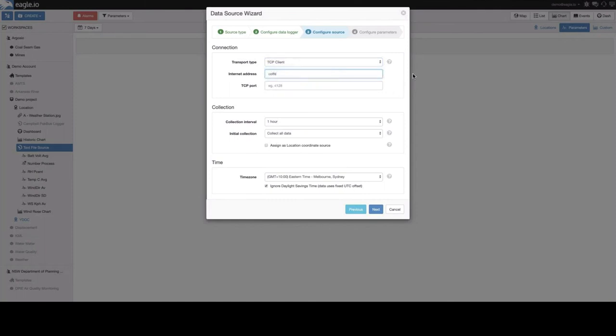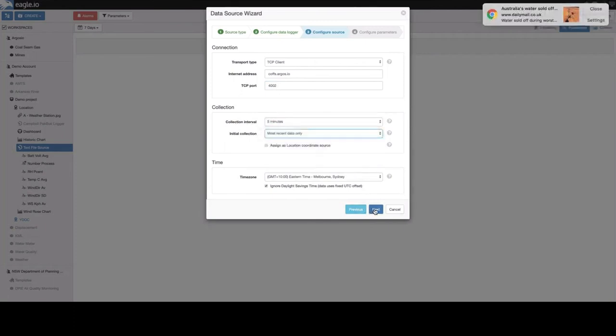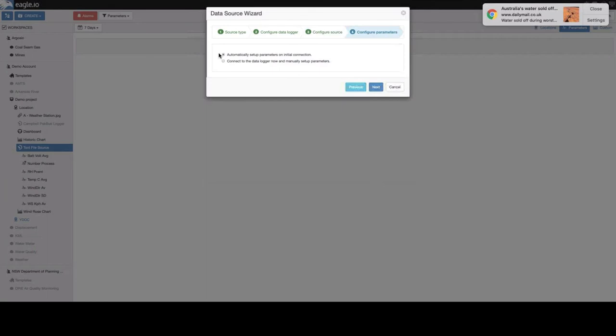We have one in the office just here, which I'll quickly connect to. I want to connect to this logger every 5 minutes, and on the initial collection, I just want the most recent data. As we select next, the system asks, do you want to automatically set up all the parameters that you've configured in the actual logger? I do.